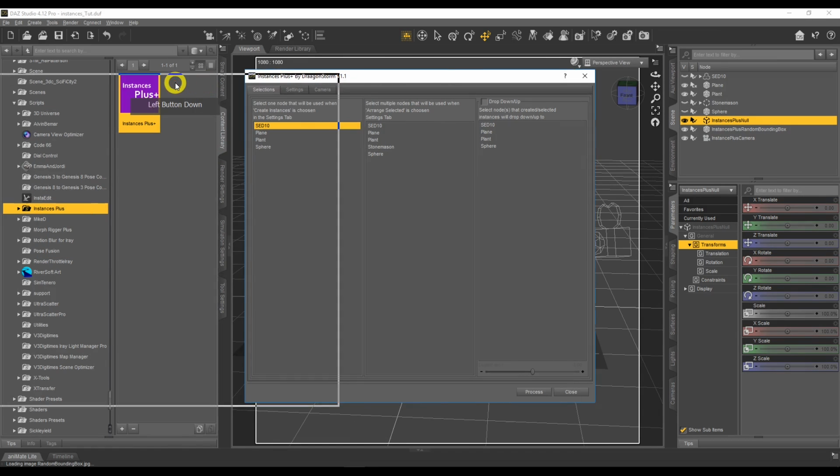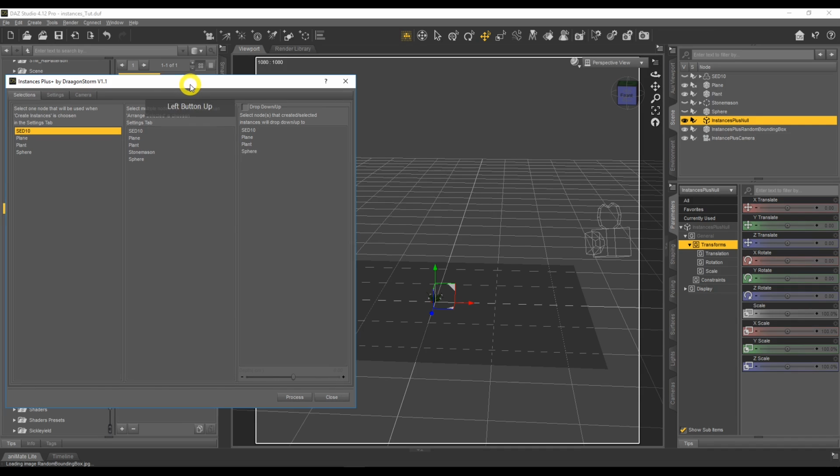Let me just move this to the side so you can see the screen there. So it's quite straightforward to use. On this side here, you choose what option or what object you want to create an instance of. So in this case, I want to create an instance of my plants.